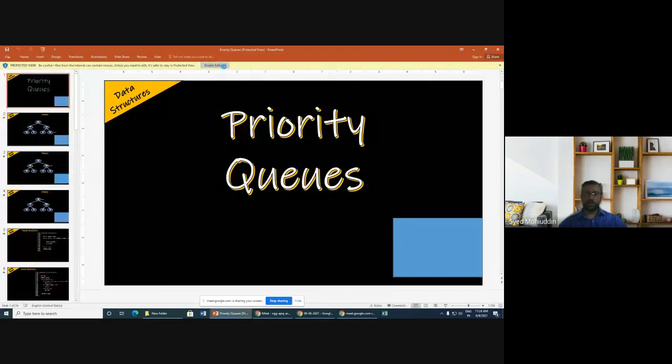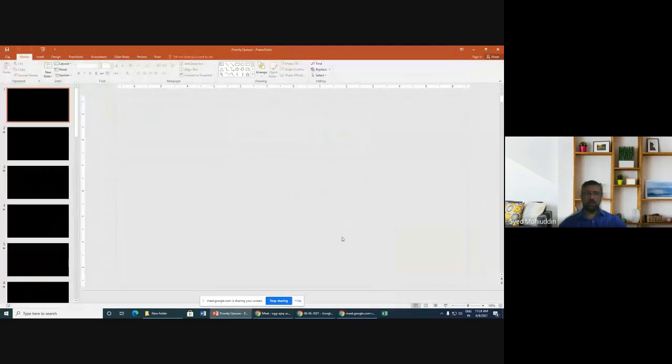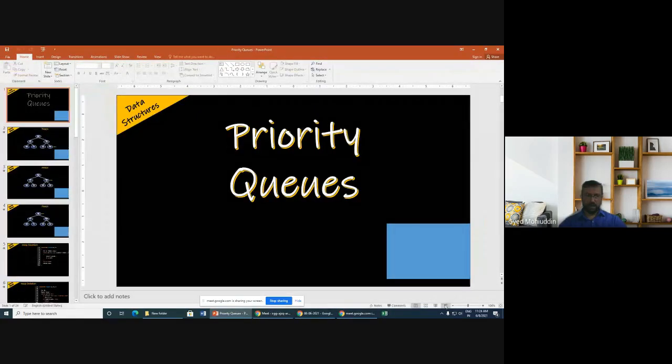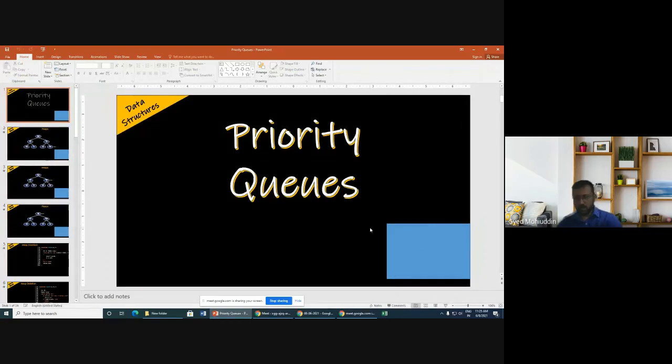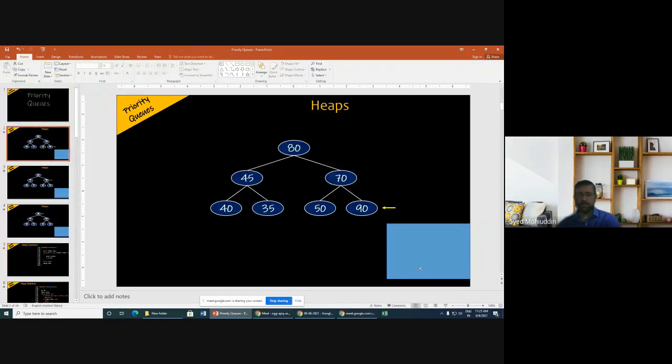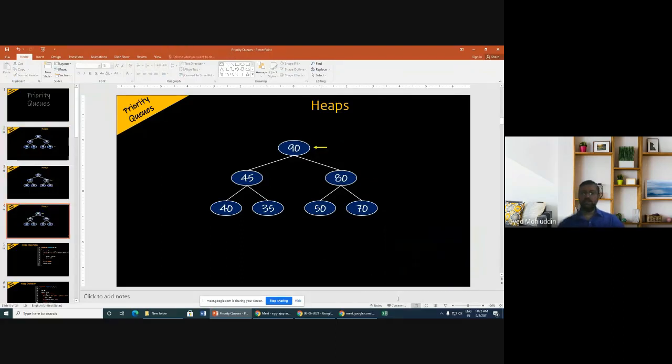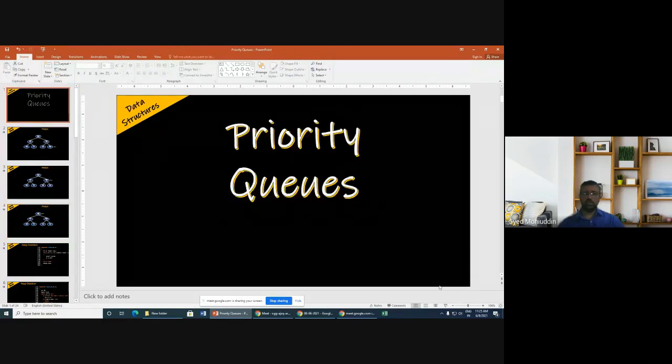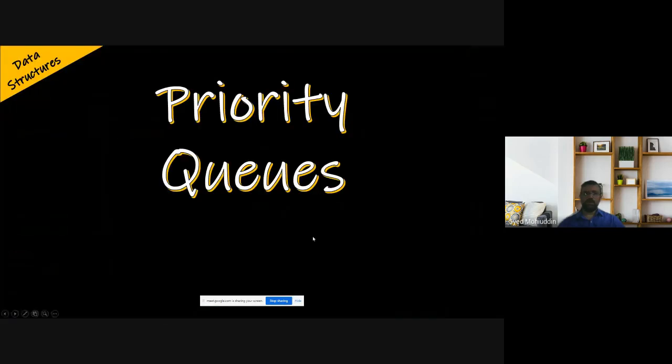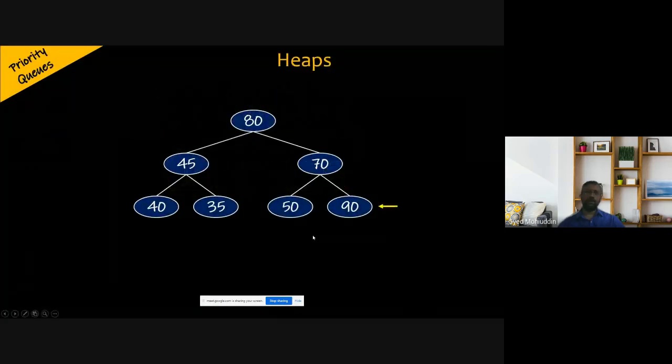Now priority queues also have keys. Priority queues are binary trees, and remember, they are not binary search trees. The name queue has come up because the position where we perform a delete operation is always at the root.